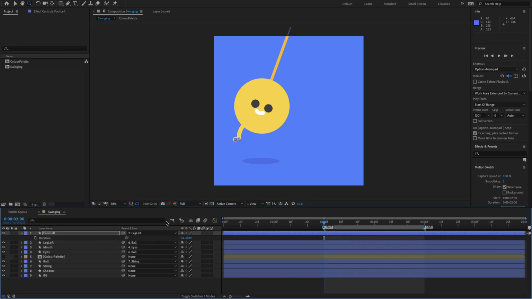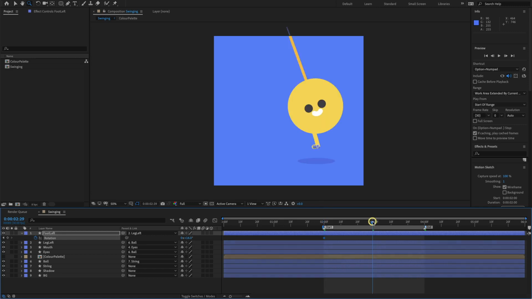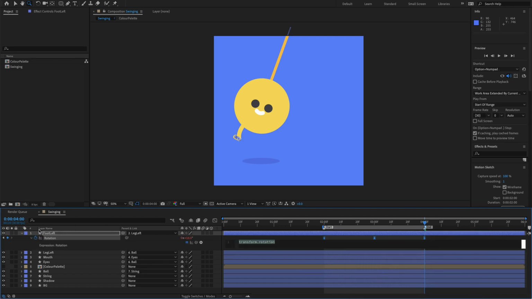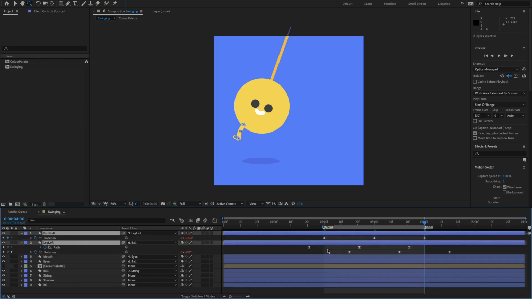We also want to animate the foot's rotation. At the start, set the rotation with the toes pointing in the air. At the halfway point, at 3 seconds, point the toes at the ground. At 4 seconds, copy and paste the first keyframe, add easy ease, and add another loop in expression. Then adjust those keyframes so the foot is delayed behind the leg movement.